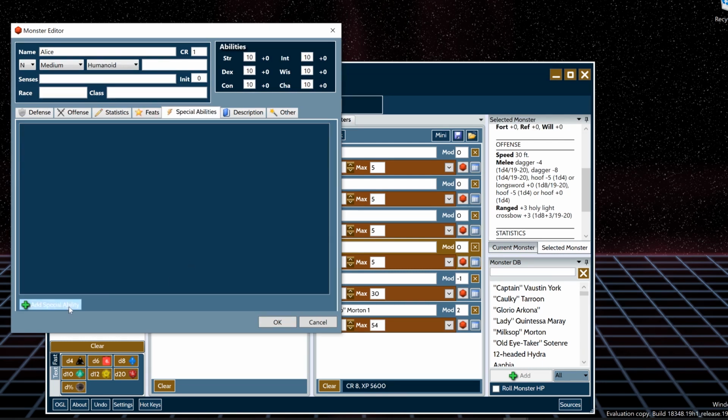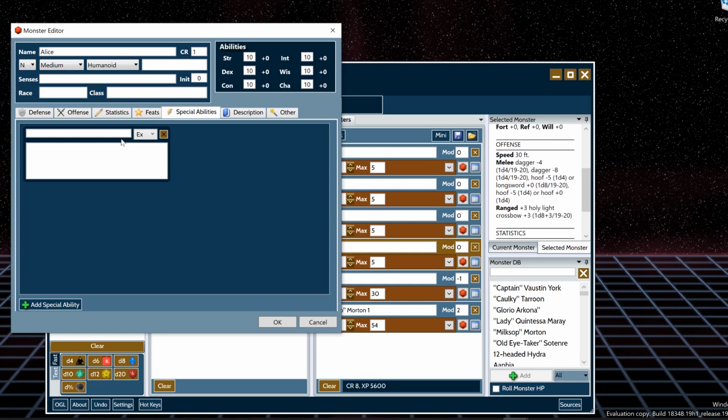Special abilities, you can click add a special ability and give it a name. You've got three types here, or you can choose nothing, and then you can just type some text right here. That's pretty straightforward, what a special ability is. Because of that, you don't need to worry too much about the formatting of your special abilities.